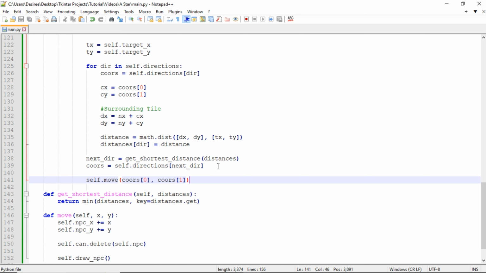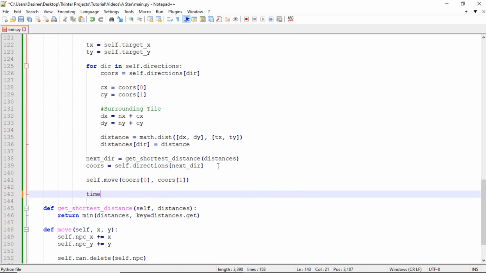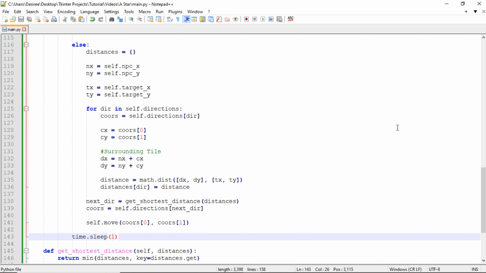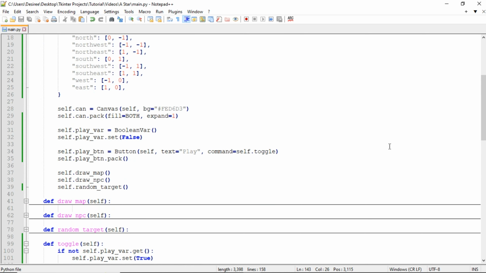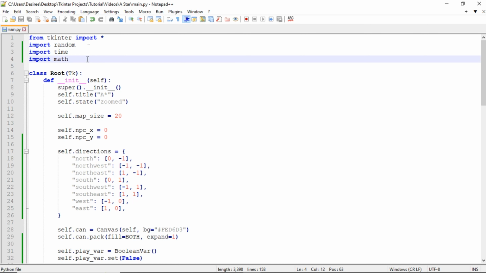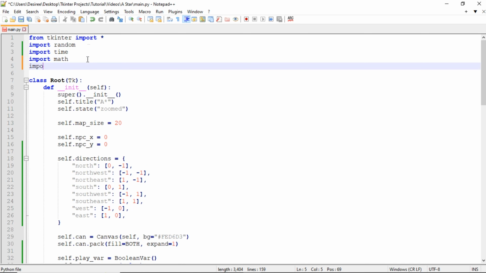Okay. So now, if we were to leave this function as is, everything will happen super fast, however fast your computer can compute all this. So in order to actually see what's going on, we're going to slow it down using the time module that we imported. So in order to do that, we're just going to do time.sleep, and then we're just going to pass in 1 for 1 second. So now one of the last things we have to do is go up to the top, and we're going to import threading. So import threading.